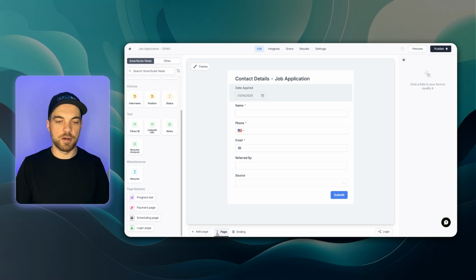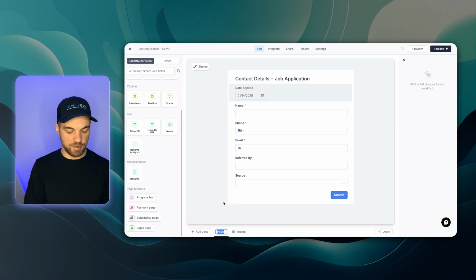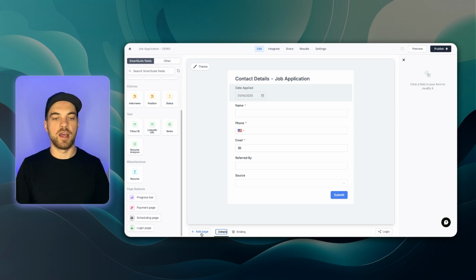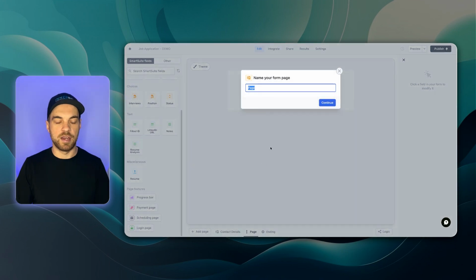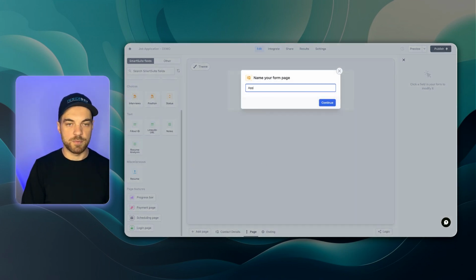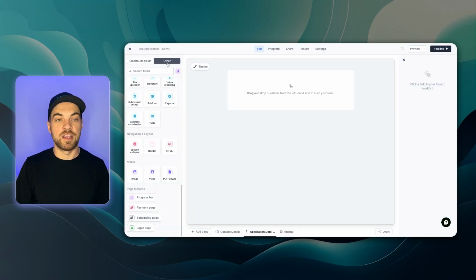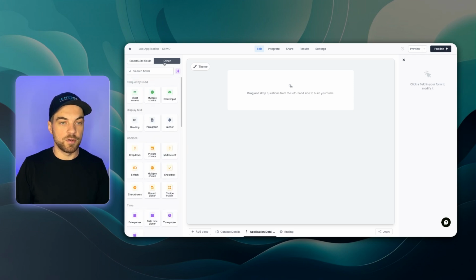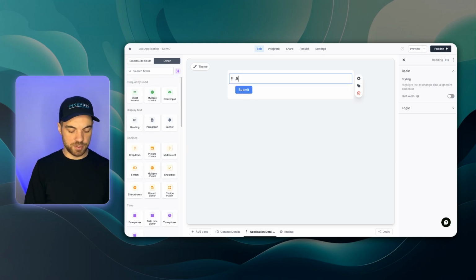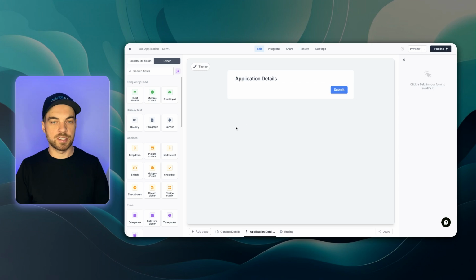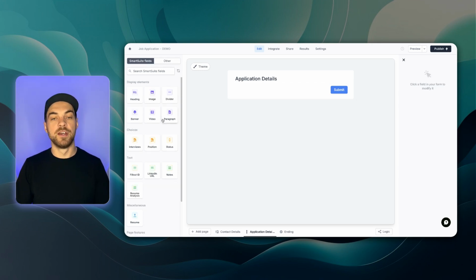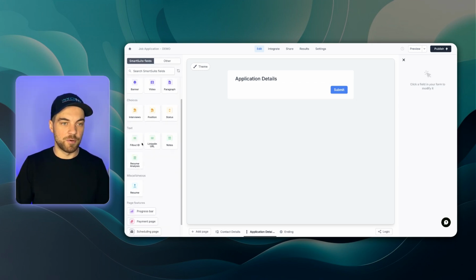We'll go down to the bottom where it says page. We'll rename this to contact details. And then right beside it, there is an add page button, and we will add a new form. And this can just be called application details. Similar to what we did on the first page, I'm going to add a heading, and we'll just call this, again, application details. I'm going to move the button over to the right side, go back to SmartSuite fields, and add in the details related to the actual application information.